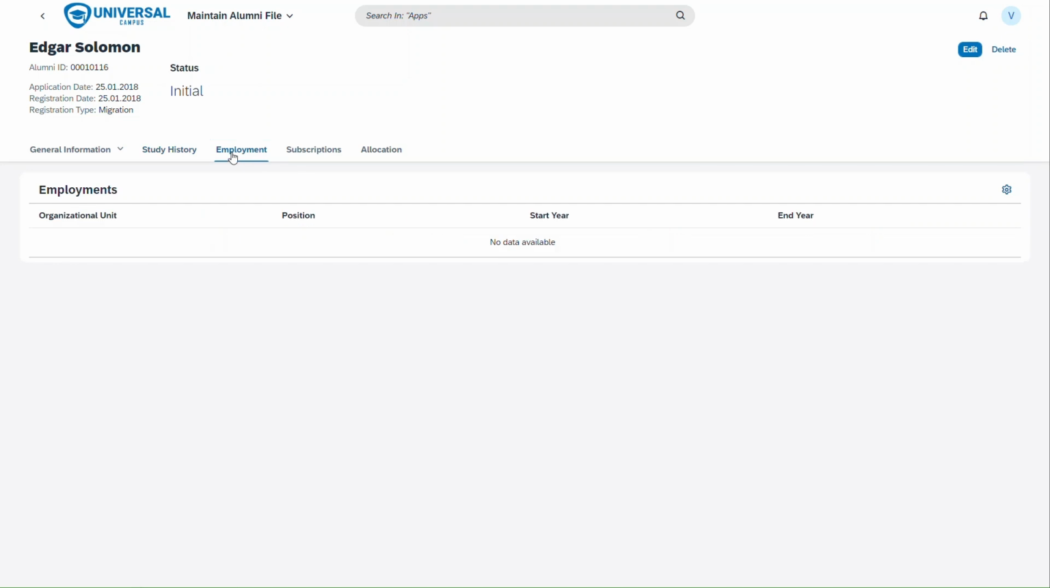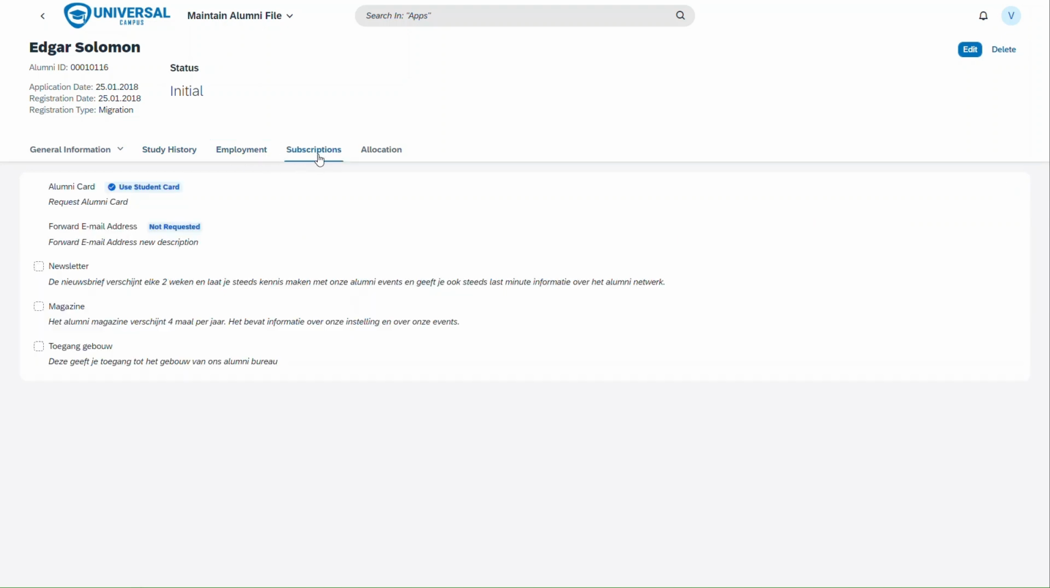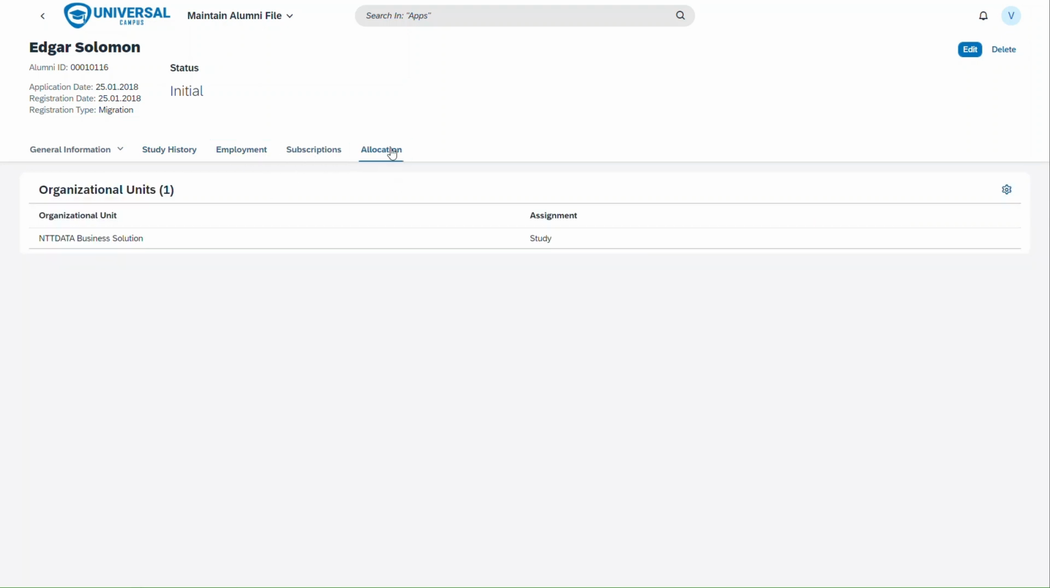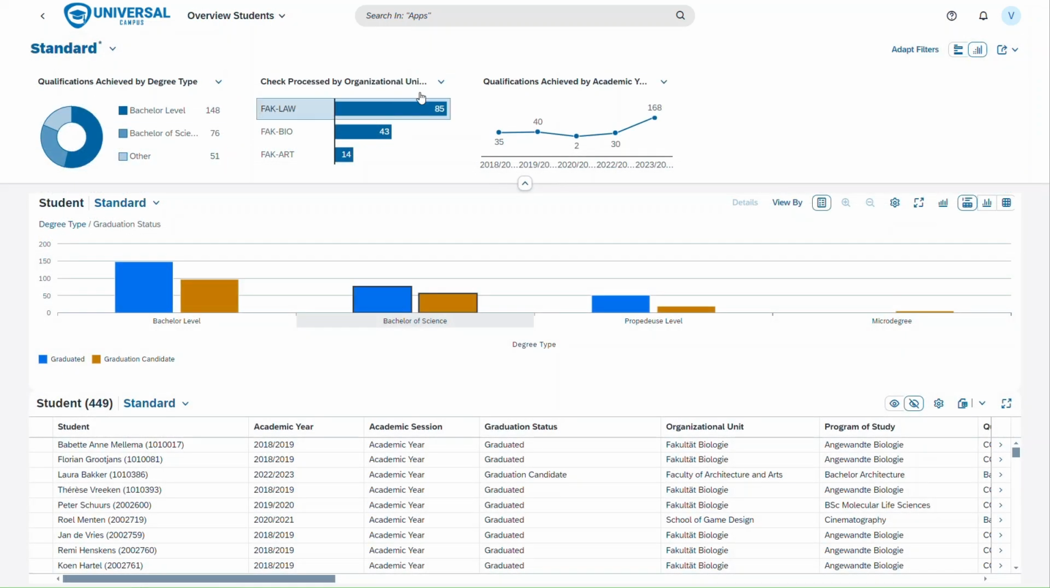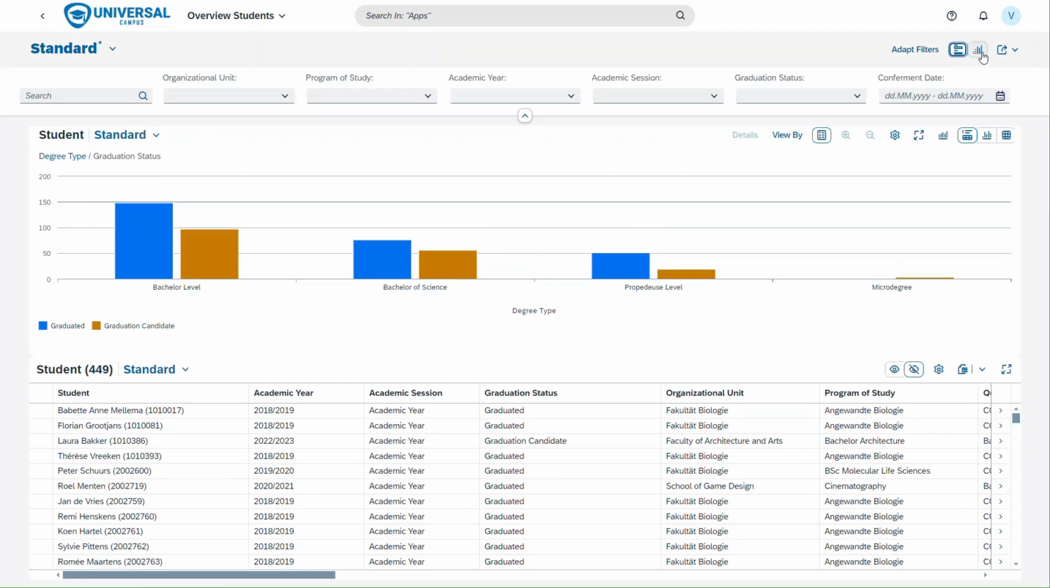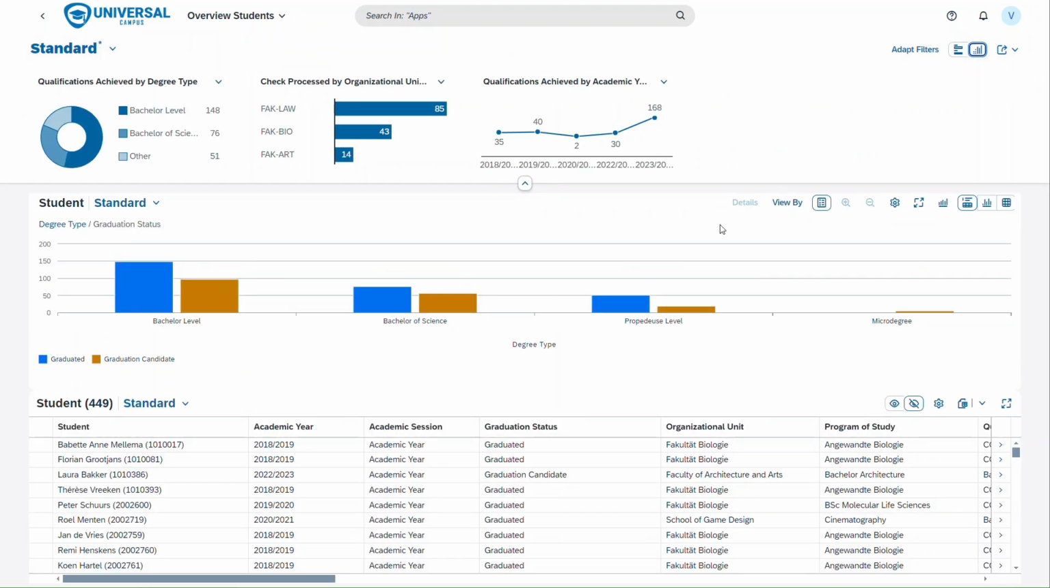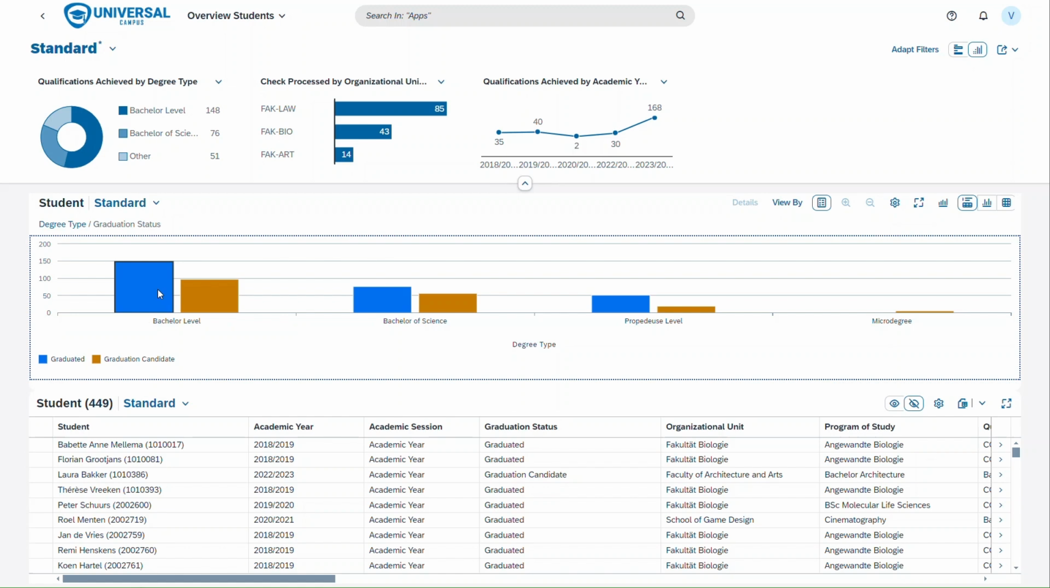Besides these operational reports, also reports with embedded analytics functions are available. This second example shows students who have graduated and those who are about to graduate based on their degree audit or status. The graphs on the top or filters can be used to analyze the data. By clicking on the bar chart elements, the data at the bottom of the screen can be filtered.